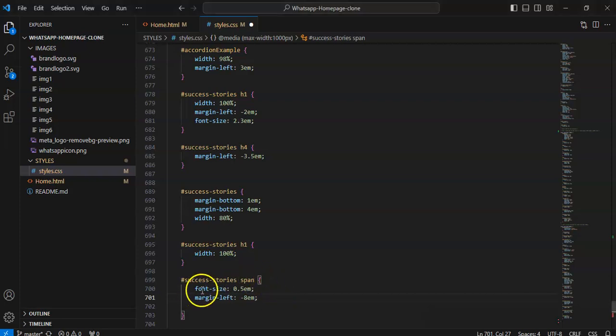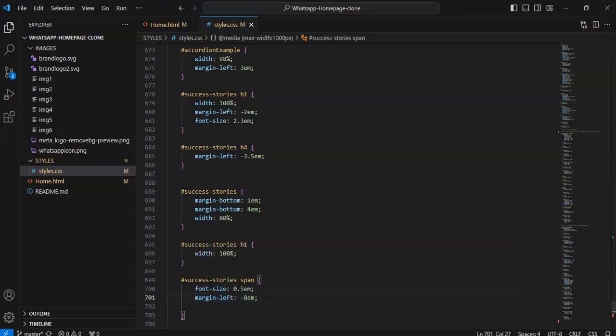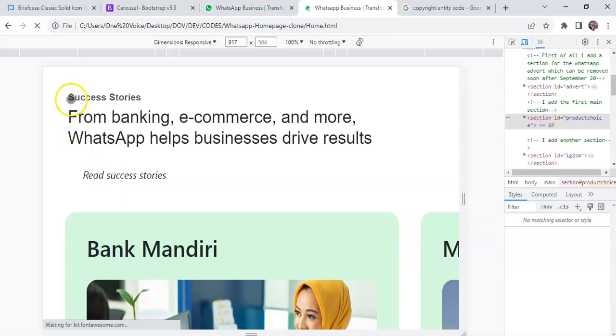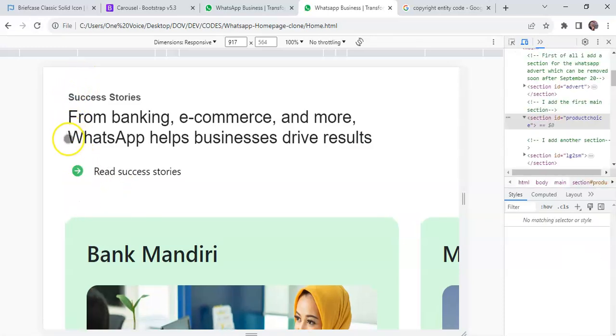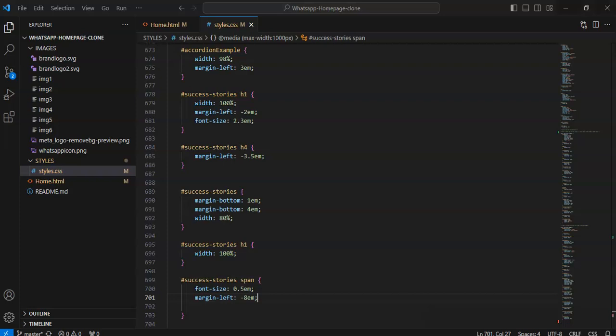So I'm increasing the font size of that span to 0.5. Margin left minus 8em, because apparently you can see that it's not aligned to the other. So minus 8em should shift it backwards, or to the left rather, so it can align at least to some extent. It is aligned now. And I increase the font size, it's bigger now.